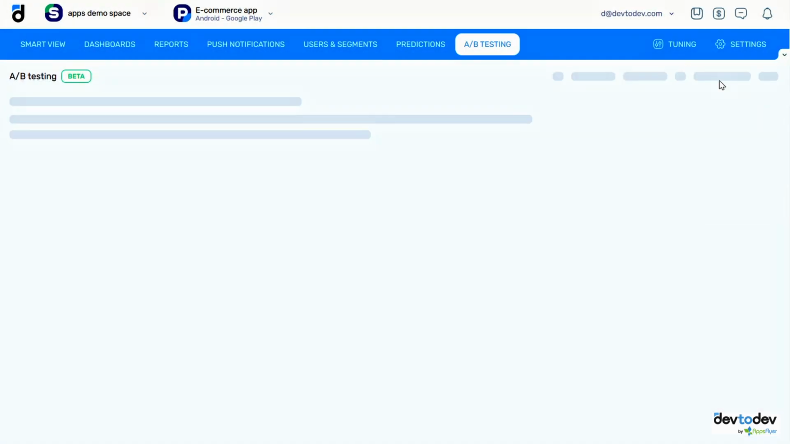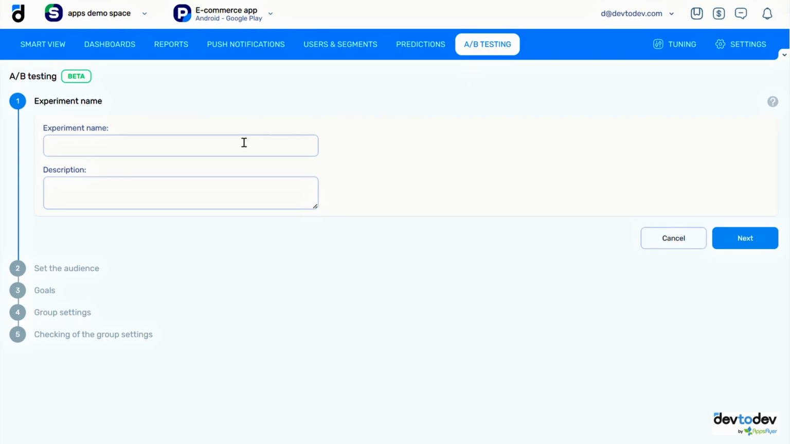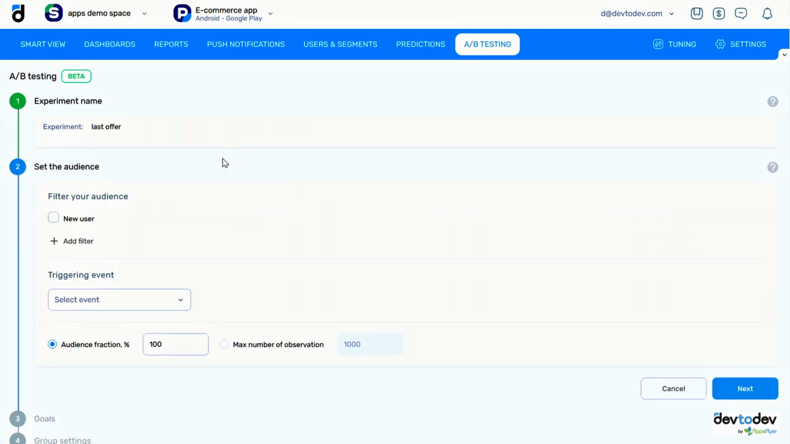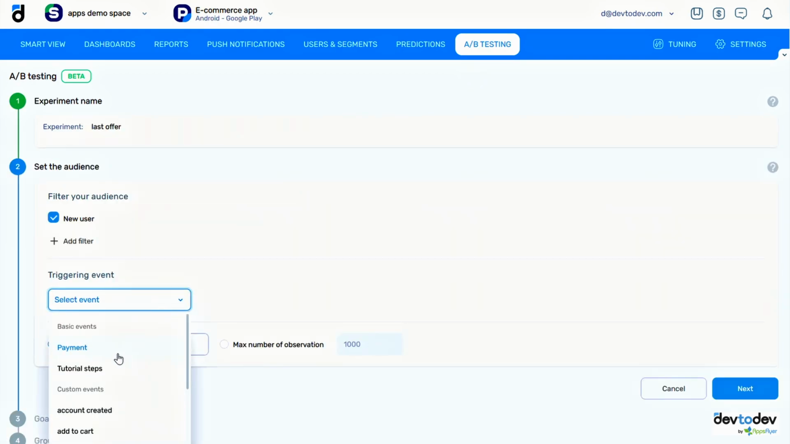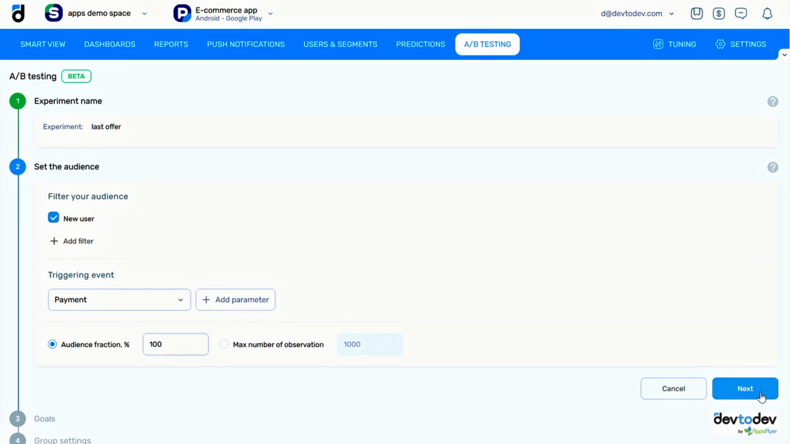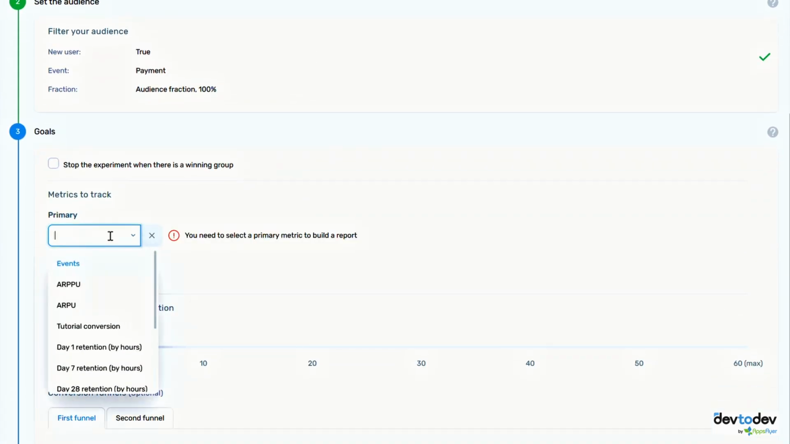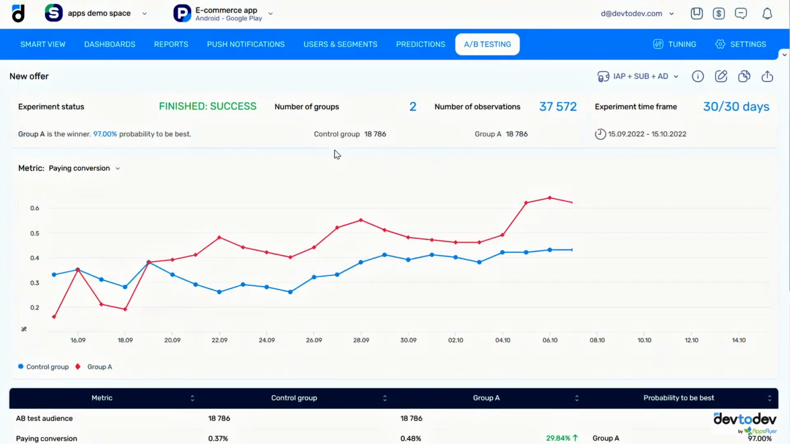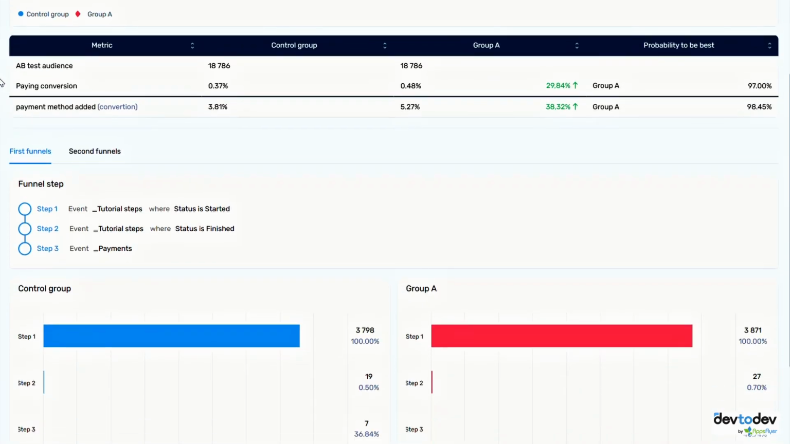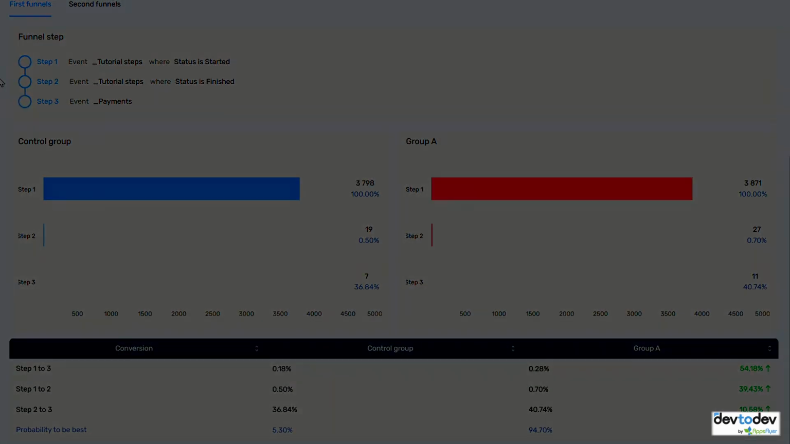You can quickly set up A/B tests without any additional integrations. The process is simple. Select the target audience. Define the goal of the test, for example, improving the purchase conversion rate. The platform will automatically split users into groups and calculate results with statistical significance. All test management and result analysis are handled directly within devtodev.